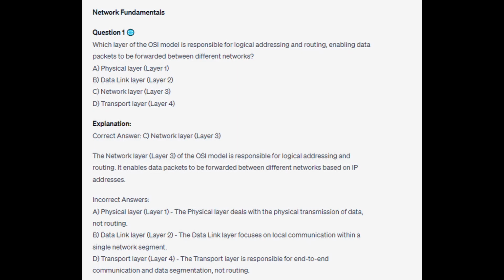And the correct answer is C, network layer or layer 3. The network layer of the OSI model is responsible for logical addressing and routing. It enables data packets to be forwarded between different networks based on IP addresses.